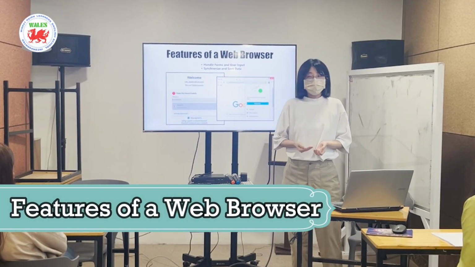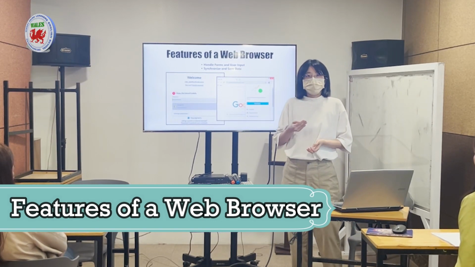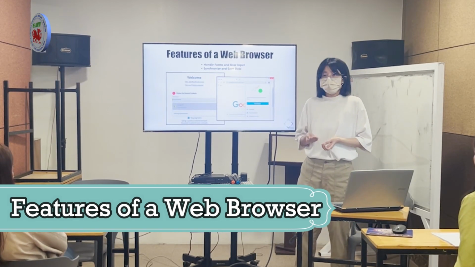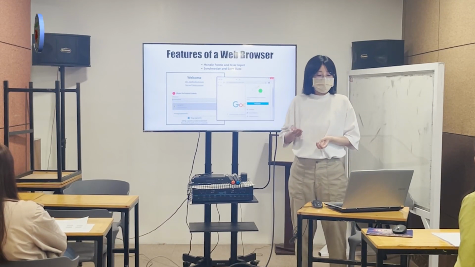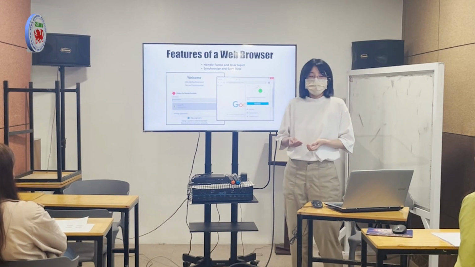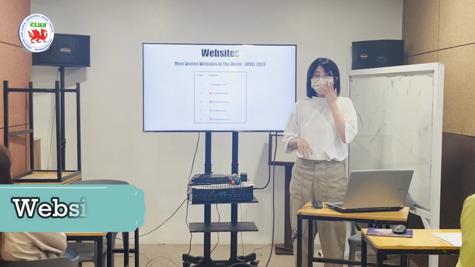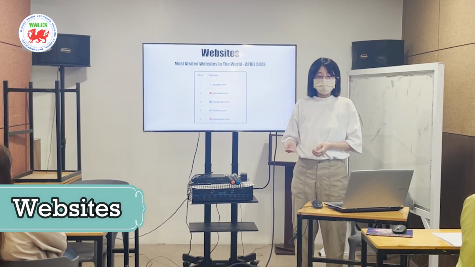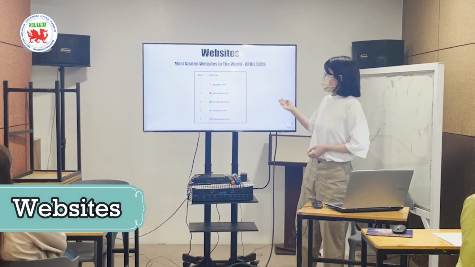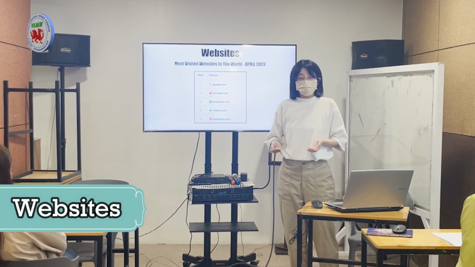Chrome also provides autofill and password management features that can remember the information you filled in once. And moreover, Chrome can synchronize the data through your Google account. After the brief introduction of the browsers, let us move on to the websites. I think everyone knows what websites are.